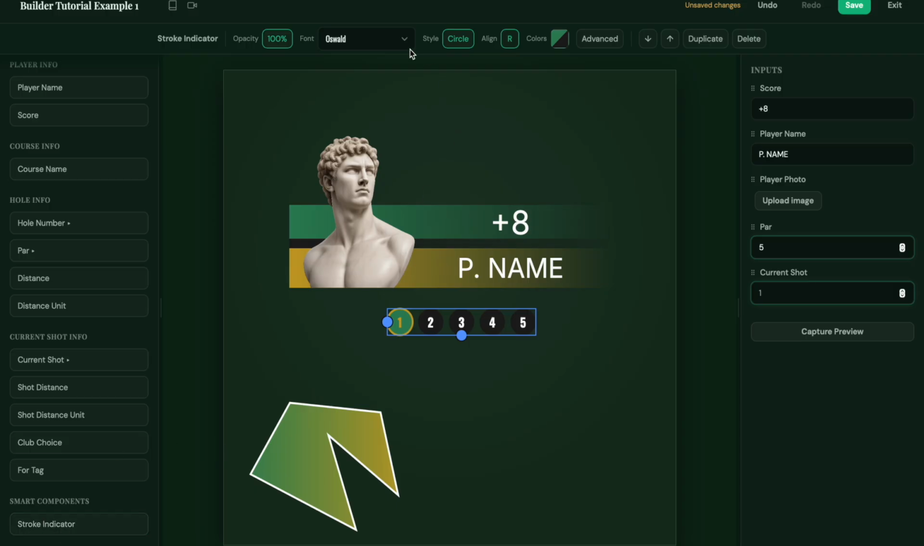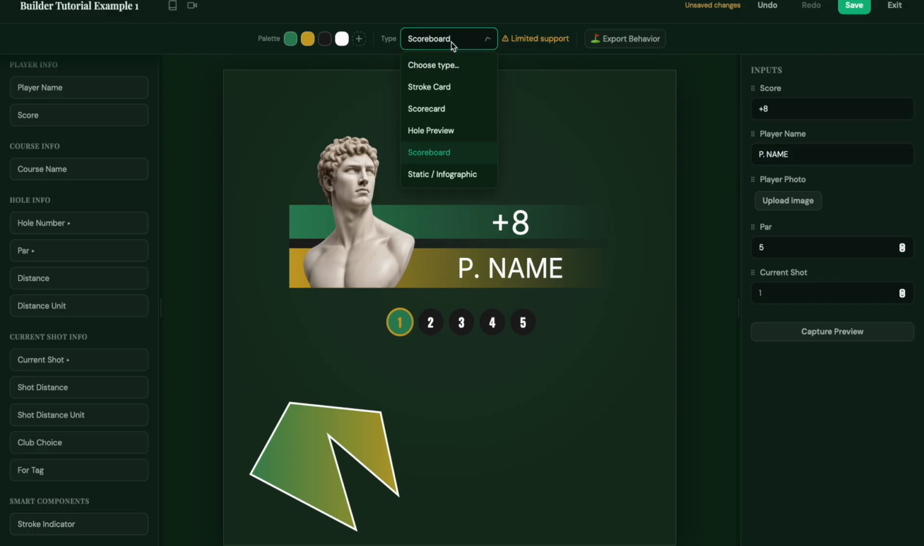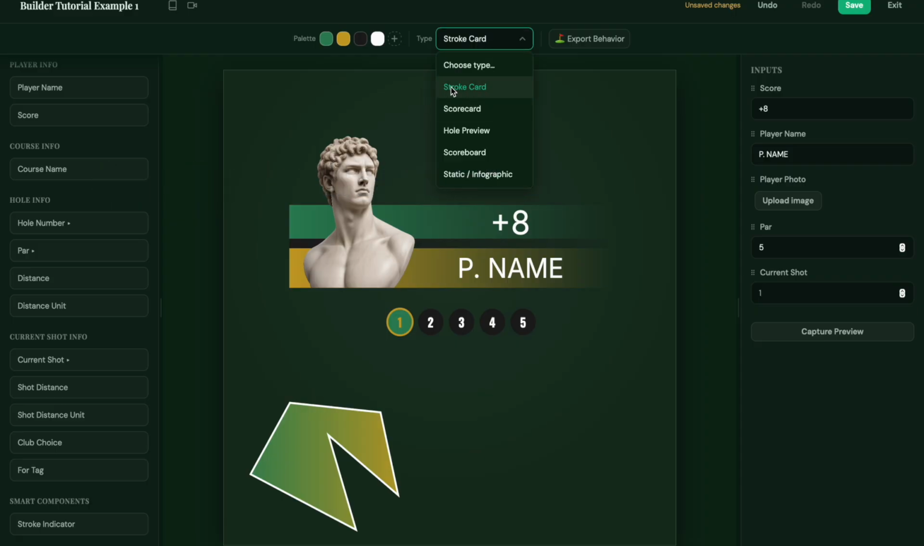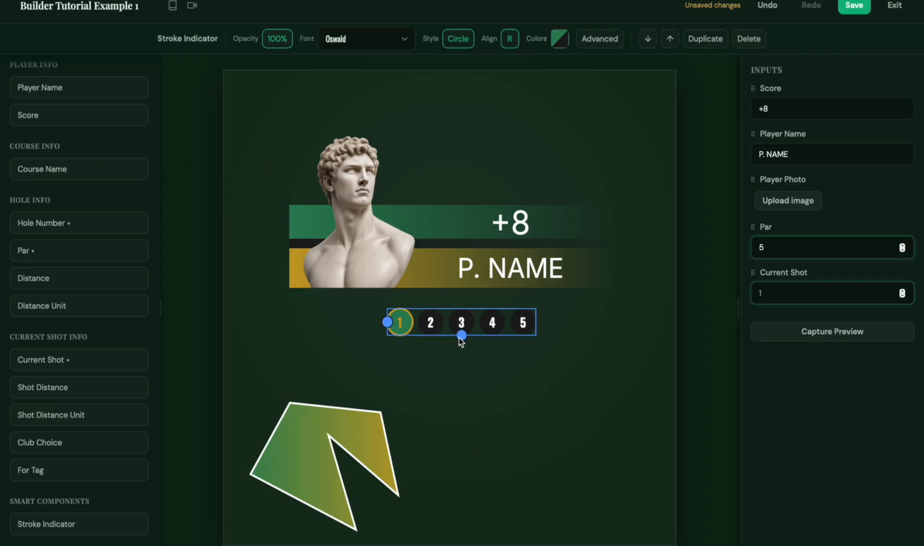This ties in with why you see limited support for the scorecard and the scoreboard. That's because they have their own smart components, being those like grids of the scorecard and the scoreboard. We haven't built those yet, but we have built the stroke card, so stroke cards have full support. There's a lot that you can do with the stroke indicator.